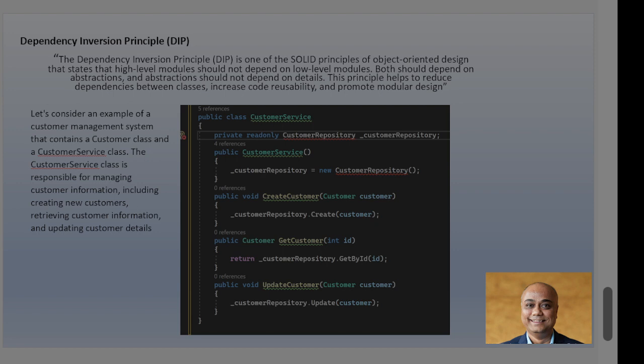The dependency inversion principle is one of the SOLID principles of object-oriented design that states that high-level modules should not depend on low-level modules. Both should depend on abstractions, and abstractions should not depend on details. This principle helps to reduce the dependency between classes, increase code reusability and promote modular design.